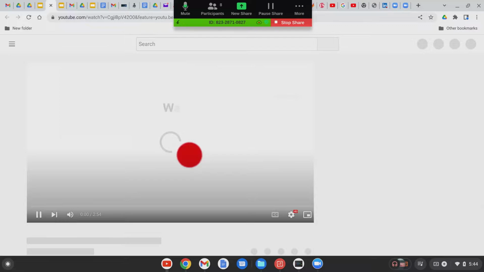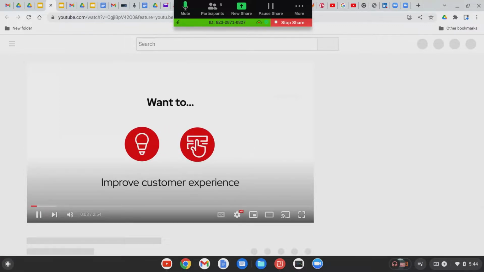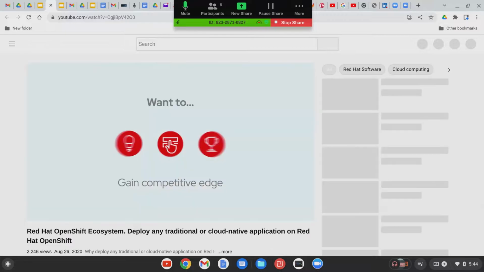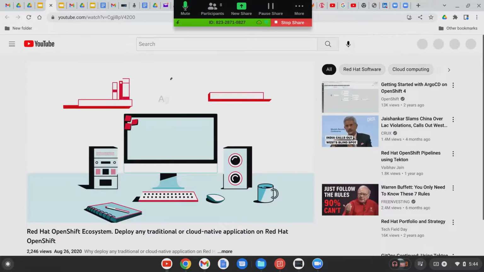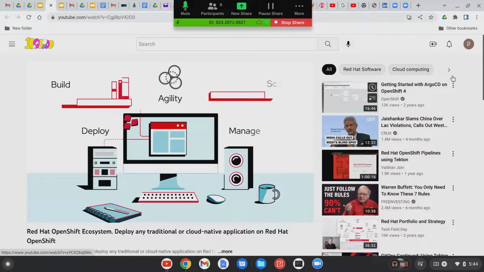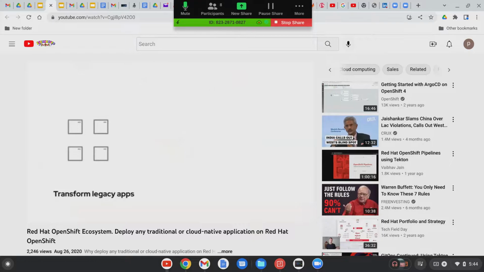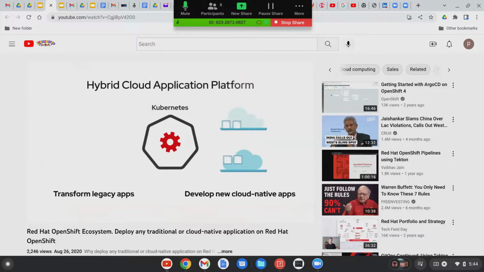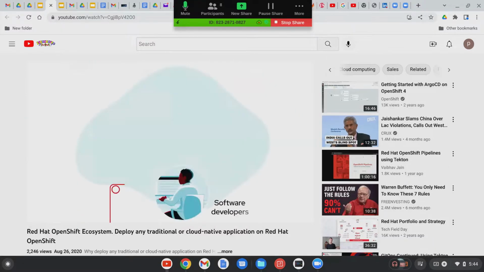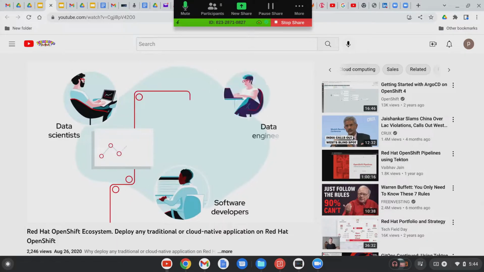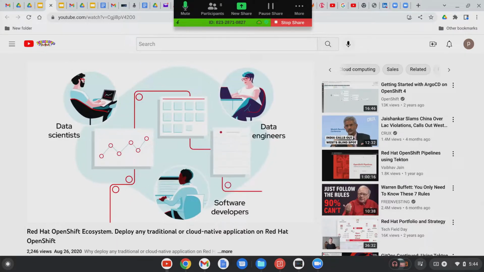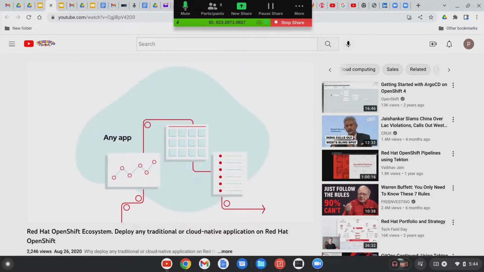Want to propel your innovation cycle, improve customer experience, and gain competitive edge? Then you need agility with the way you build, deploy, manage, and scale software applications anywhere. To overcome the challenges of transforming legacy apps and develop new cloud-native apps, you need a Kubernetes-powered hybrid cloud application platform that can provide software developers, data scientists, and data engineers with self-service, secure access to their favorite development tools, frameworks, and data, and can handle any application in a consistent way across any location.